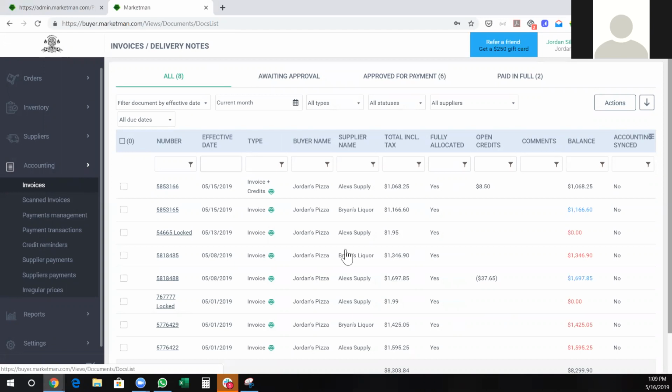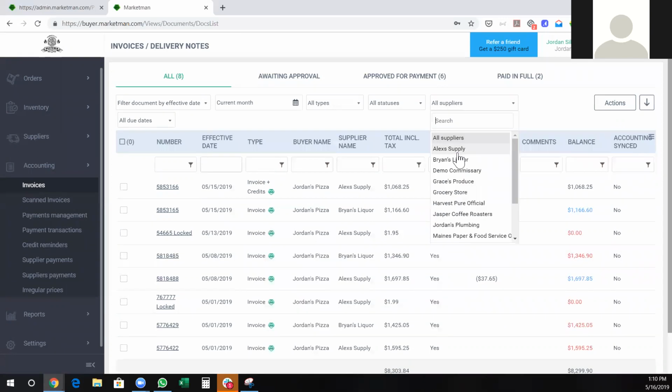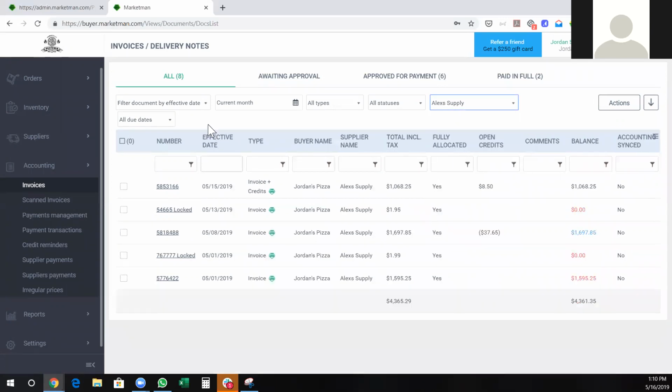So if I try to pay Brian's Liquor, it's not going to let me. I want to filter up here from all suppliers, and I'm going to go to Alex's supply. We can see here that I have 8 in total. I have 6 approved for payment and 2 paid in full. So if you want to pay an invoice, there's a couple different ways to do it.